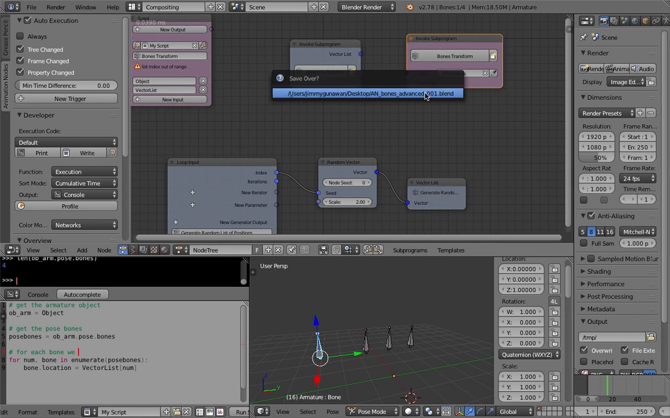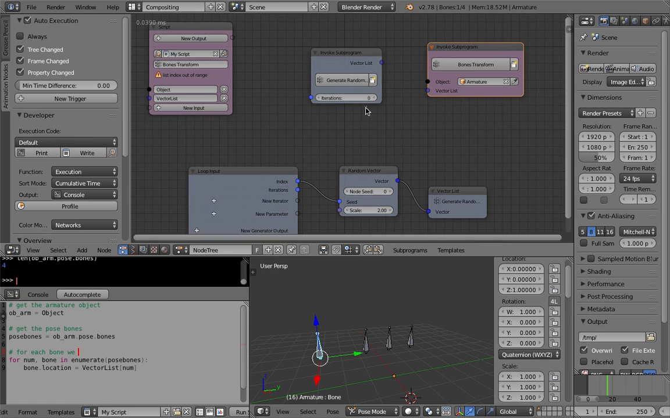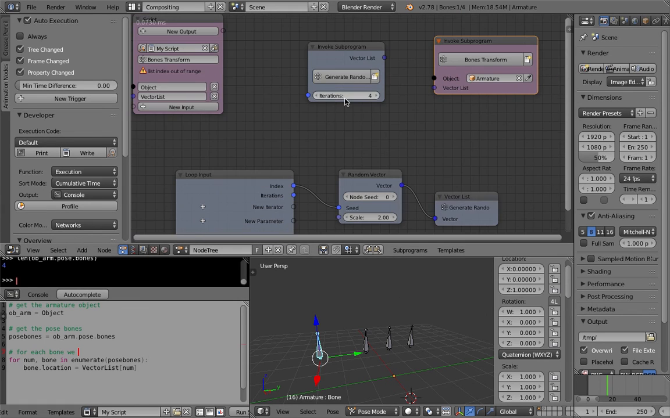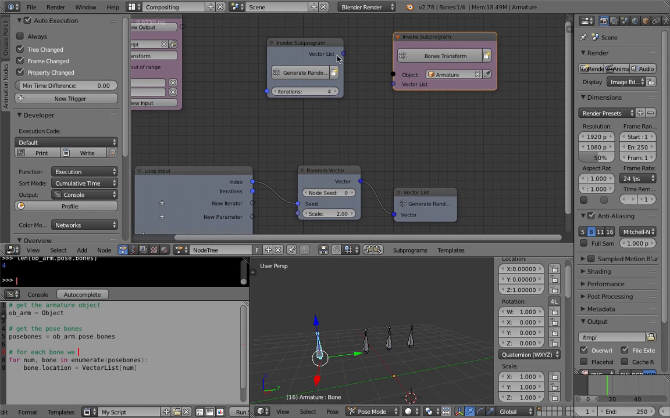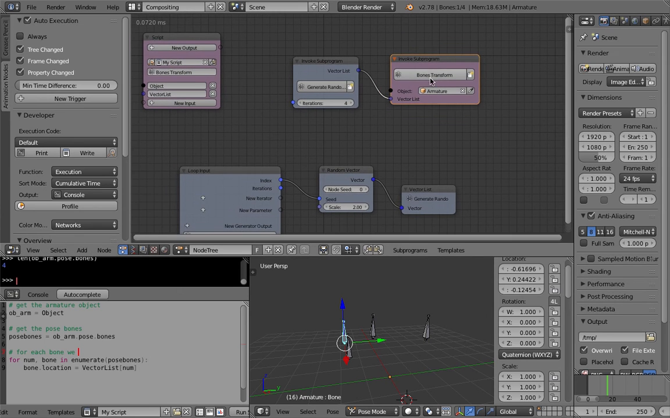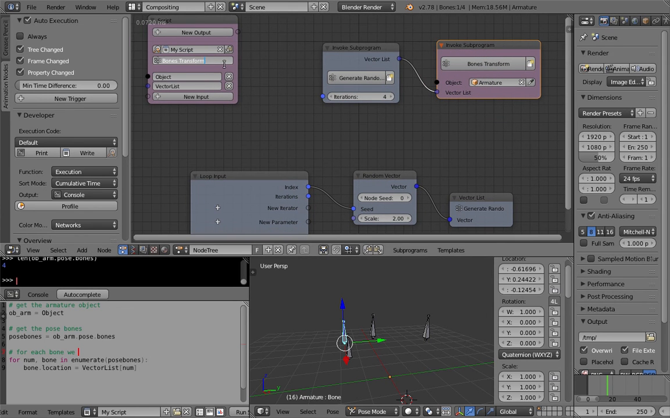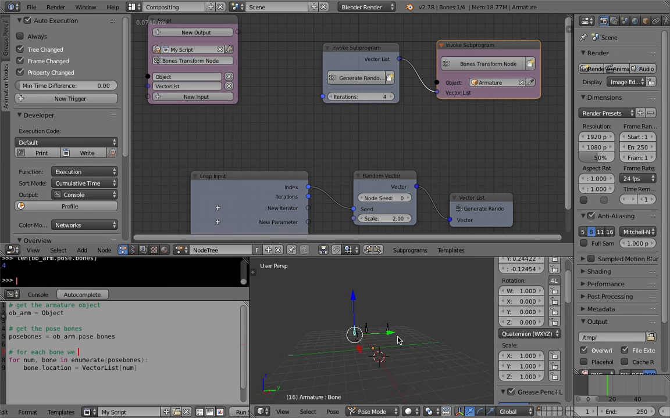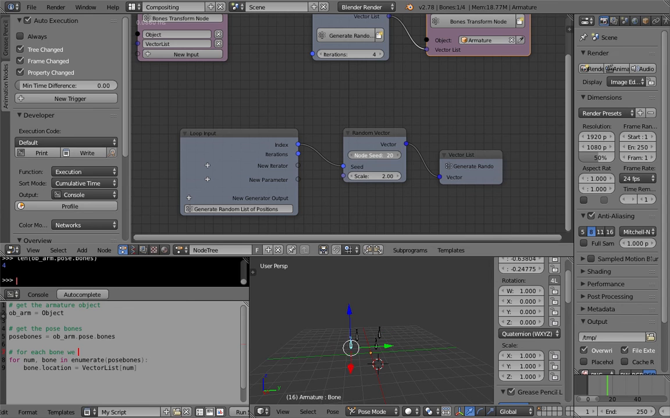How many random vectors do we need? It should be the same number as the bones. So in this case, we're just manually specifying the number. Plug this into this guy, invoke bone transform, and you can see the bone is now transforming just like we want it. Let's double check. Okay, that's working properly.